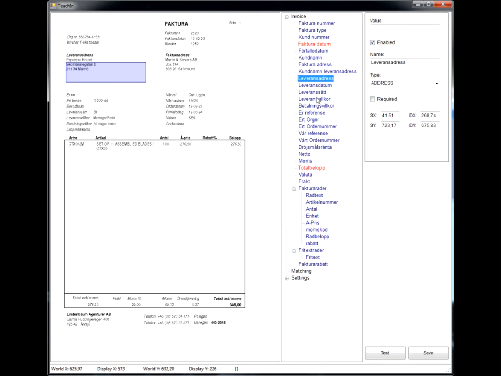I don't have a delivery date, but I have delivery. I have delivery terms, payment terms. There is your reference field on this invoice. It happens to be empty, but I draw the box, letting the system know that this is where you'll find the reference, even if it's not here on this invoice. We have an order number, you have our reference, our order number, interest rate, which is not here.